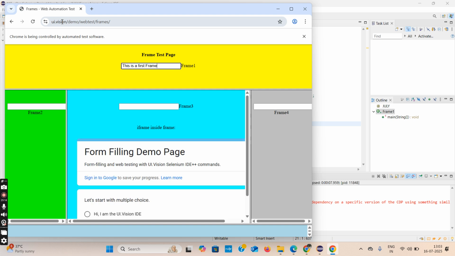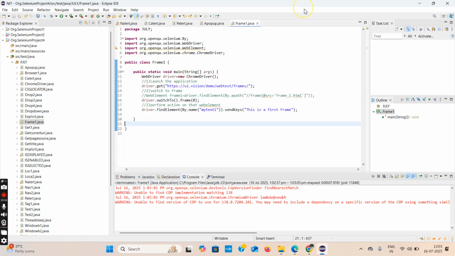Okay, see here, it is running. This is the first frame. So for index it is running, and for web element also it is running. Okay, this is the example. Now go for part 2.